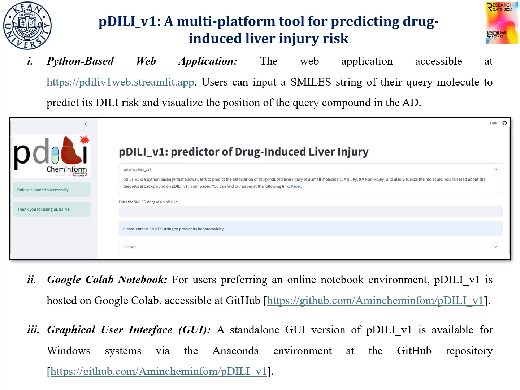To make this model user-friendly and open access for any users interested in drug design and drug discovery, we have deployed our model as well as our script in a Python-based web application in Streamlit. You can see the link there, and the screenshot of our web server. Along with that, we have prepared two more options. One is the code available on GitHub, and one can use this code for predictions in a Google Colab notebook, or as a graphical user interface with the Anaconda environment.